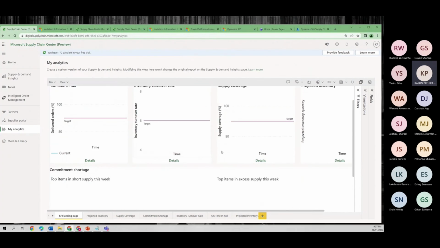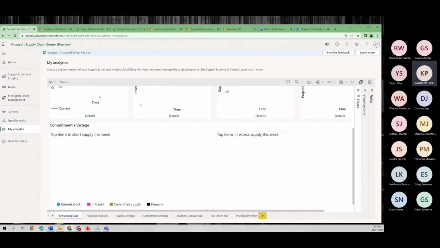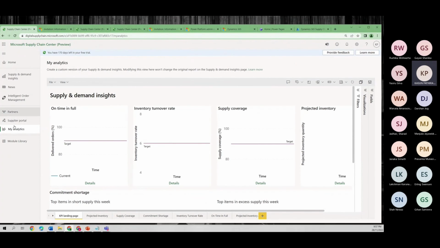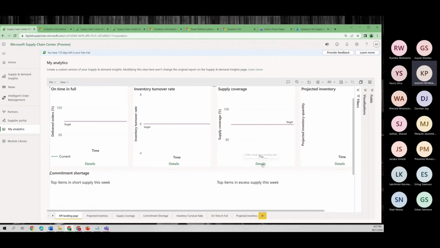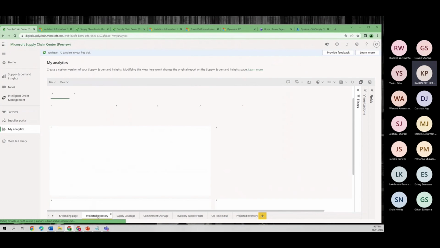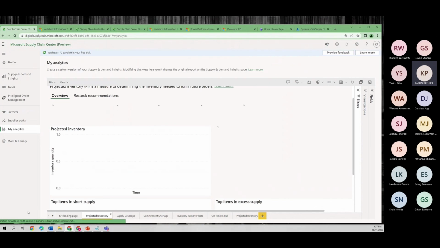So once you have the data, you can see your analytics here popping up information which would be relevant for you. You'll have on time in full, inventory turnover rate, supply coverage. There are various charts here which would help you, and then you have different pages as well on the Power BI. So you have projected inventory, supply coverage. All this information is on the different pages there.